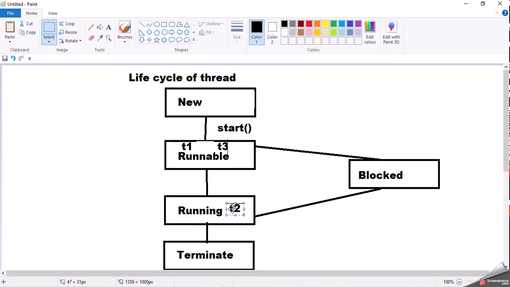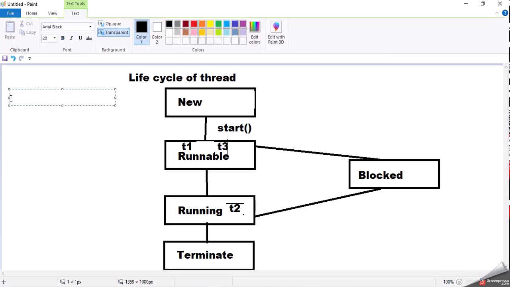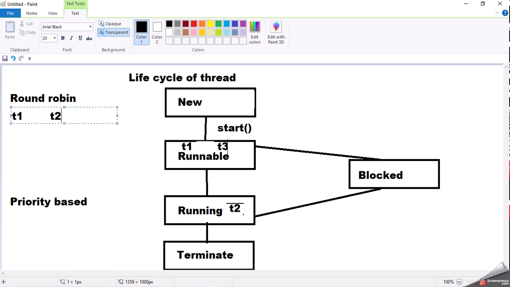So actually threads in Java use two types of scheduler. I think you know that the operating system also uses short term scheduler, long term scheduler, medium term scheduler. Same as that, Java also uses two types of scheduler. First, round robin, and second, priority based. So suppose here we have three threads, T1, T2, and T3.